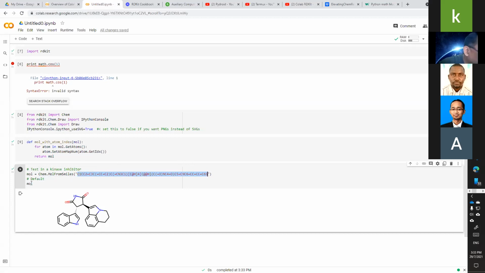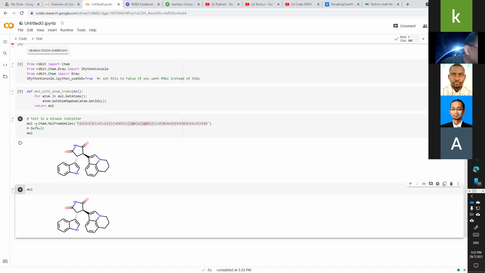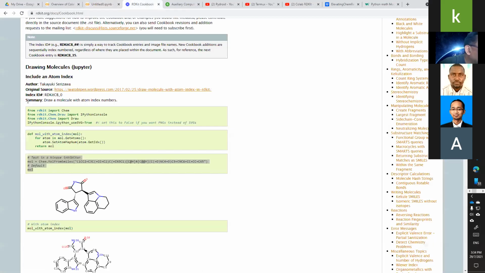And then if I just write mole there, this molecule will be displayed. If I write mole again, for example, it will be displayed again, because that is the molecule that has been instantiated. Now, if I want to get the numbers into the molecule, each atom is numbered, I have to run mole with atom index mole.